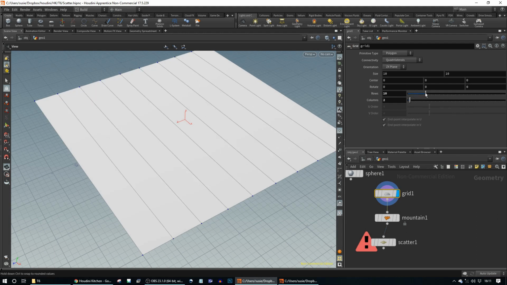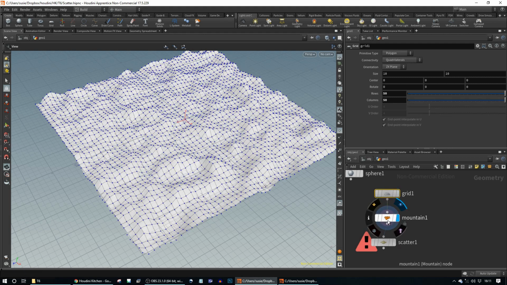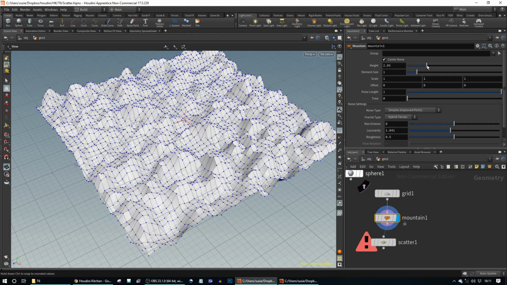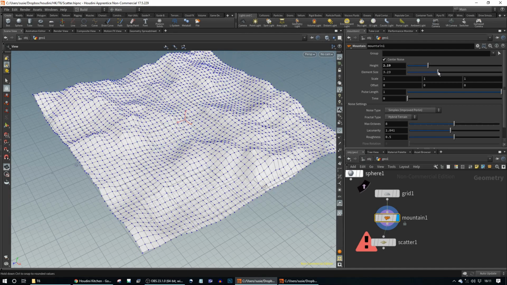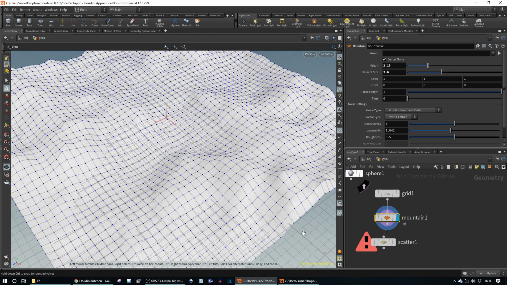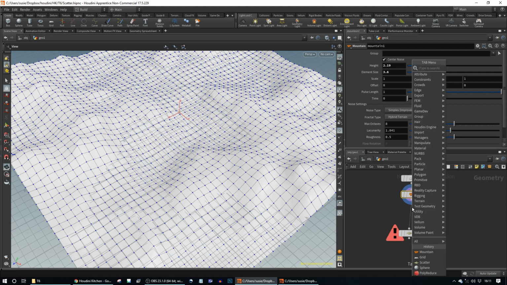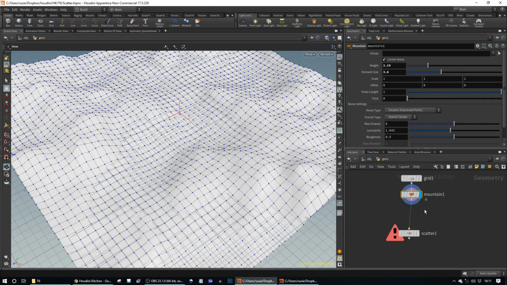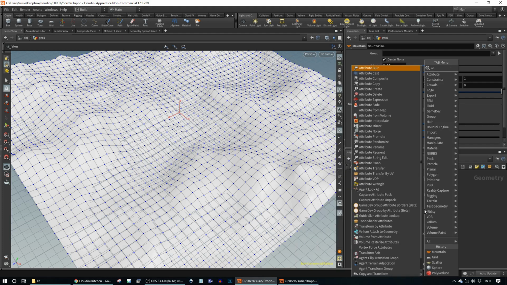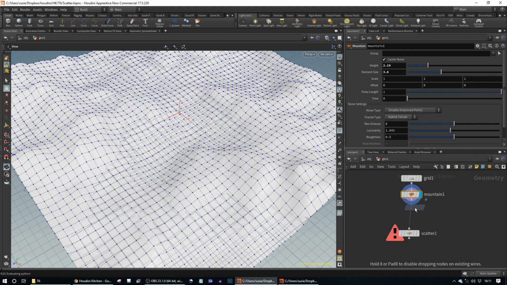And give this some more rows and columns. 50. So now we've got a more interesting surface to work with. And then we're going to use a VOP node to set up our attribute count for each primitive. You'll see very soon why I wanted to cover the attribute VOP before this tutorial, because it's really useful when you're scattering nodes.